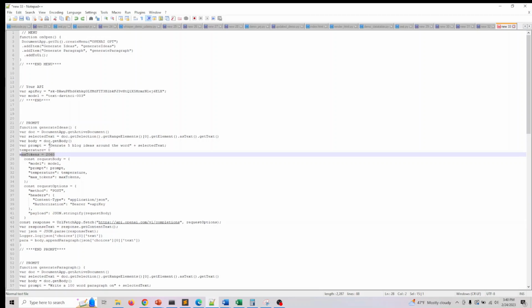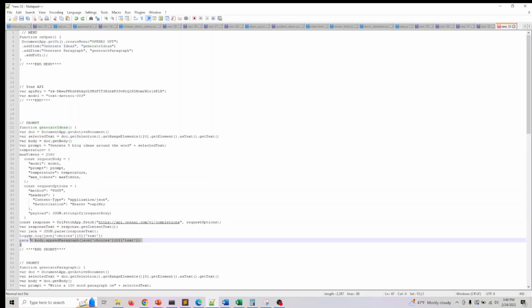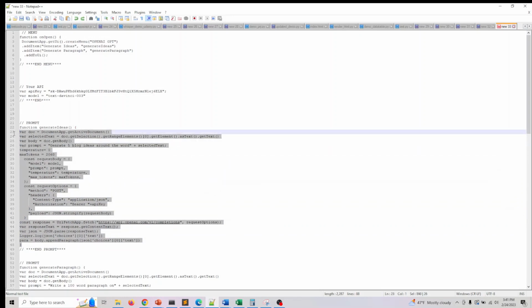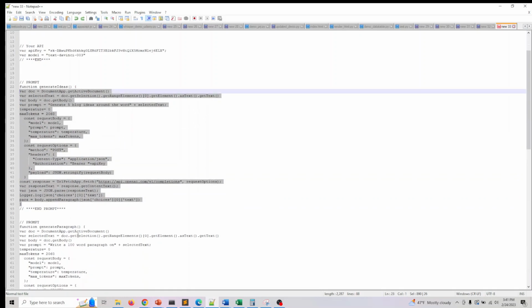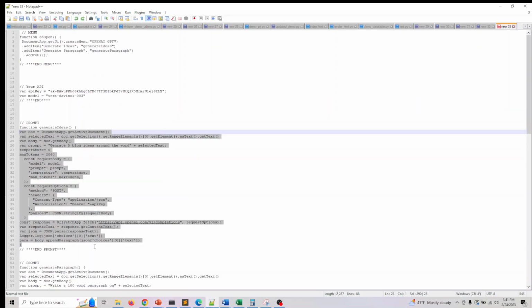So my first prompt here is generate 5 blog ideas around the world, right? If you don't like this, you can name your prompt anything, that's totally up to you. And this will call the function generate ideas here. In generate ideas, we have already looked at how we have done the OpenAI integration, and this is the Google Doc way of doing it. Similarly, generate paragraphs will give 100-word paragraphs. If you don't like it, you are free to change the prompt again. So this is basically what I have here.